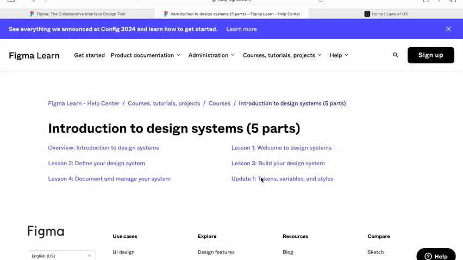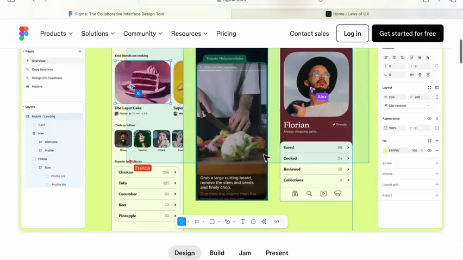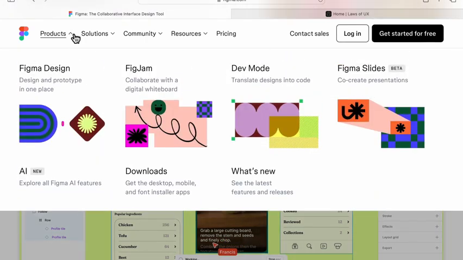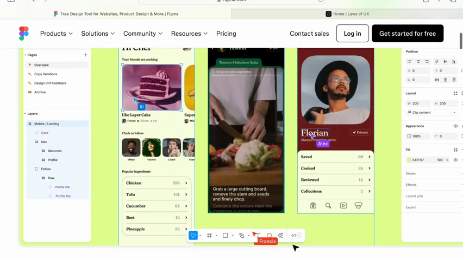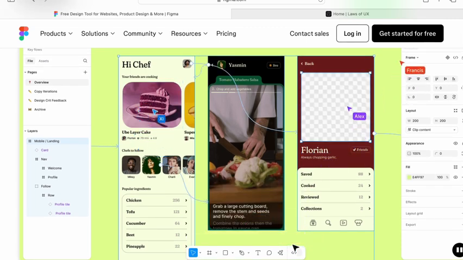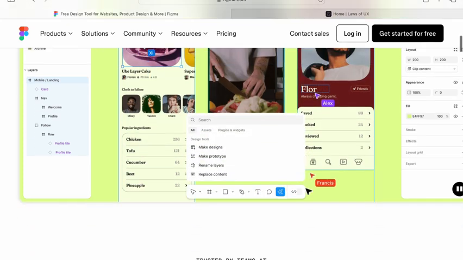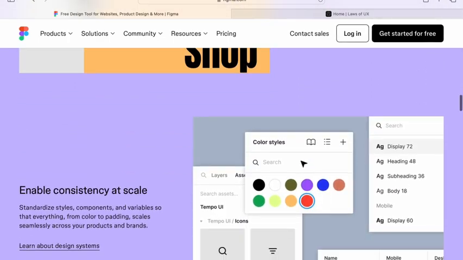Version control. The platform automatically saves your work and maintains a version history, so you can revert to previous versions if needed. Commenting and feedback. Stakeholders can leave comments directly on the design files, streamlining the feedback process and ensuring everyone is on the same page. Cross-platform compatibility. Figma works on Windows, macOS, and Linux, making it accessible to a wide range of users.